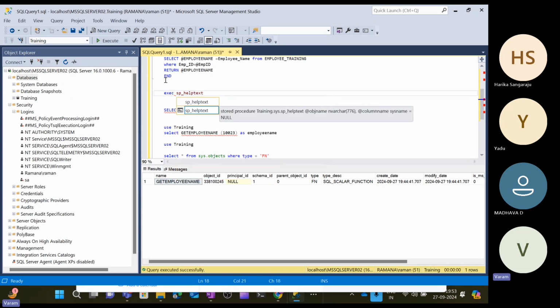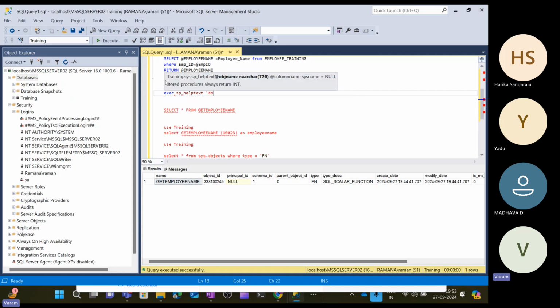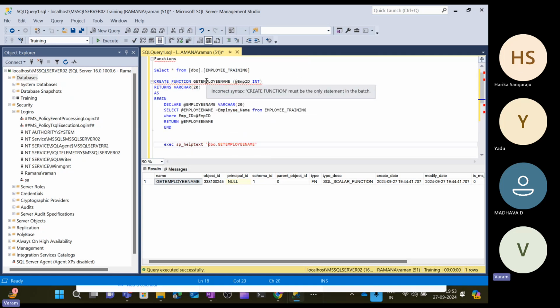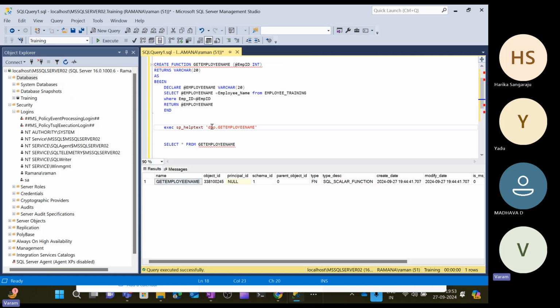If something is not executing, then I give my function name which I just created, dbo dot get employee name. Yeah, I think I need to be more specific. Okay, get function employee name. Get employee name. That is correct. dbo. But let me give this.